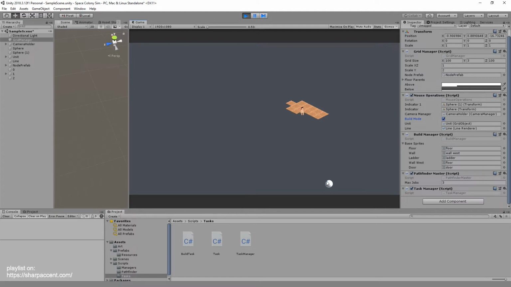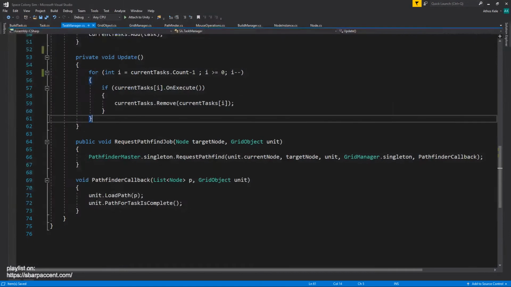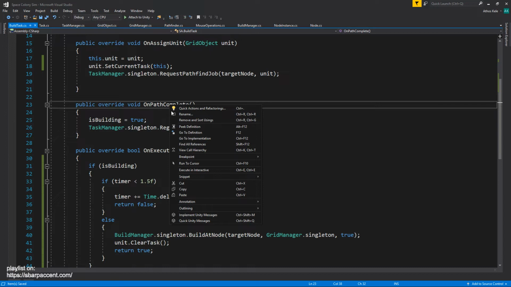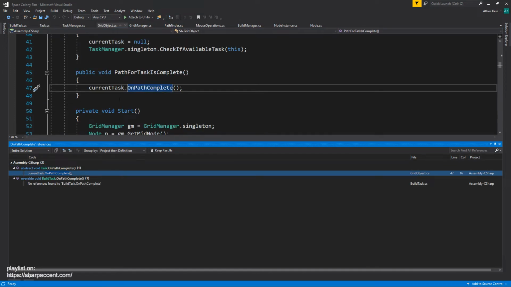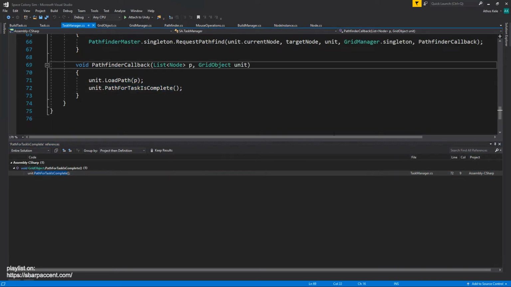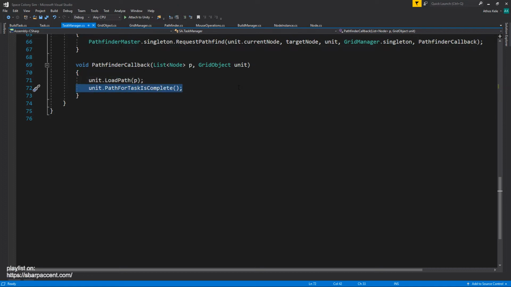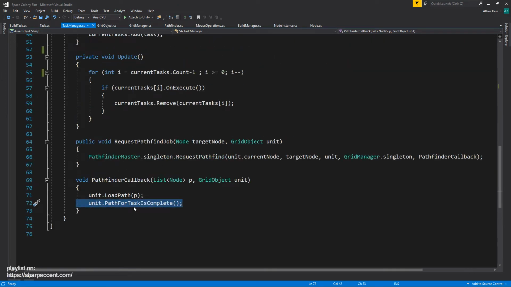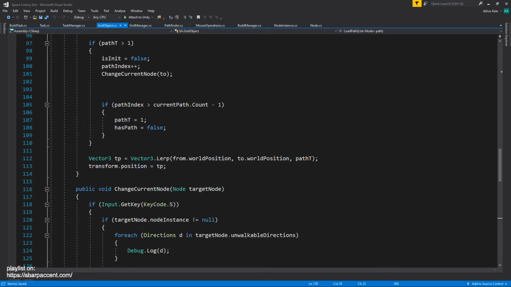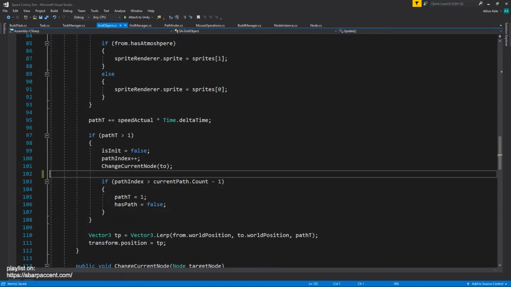So apparently, for whatever reason, the timer was updating, even though it should only update once you are there, unless we forgot something. Let's see, when are we calling this? On path complete. Path for task is complete. Oh, yeah, okay. No, we're calling this on the pathfinder callback. We don't want that. On load path, once he's actually moving, which we do here.